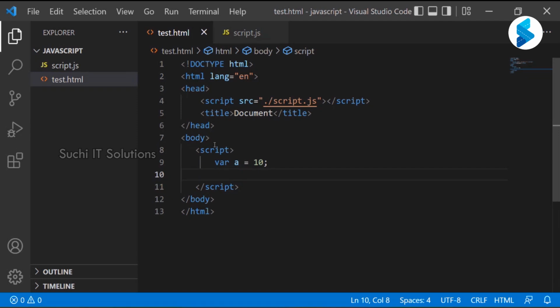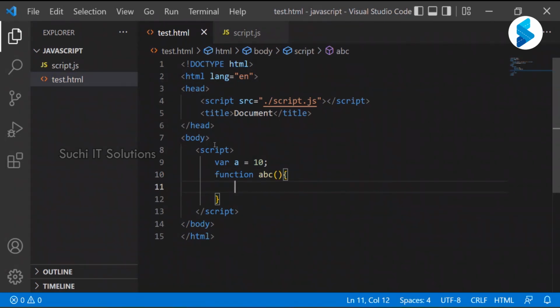Here, one simple kind of function also we are going to write. What is the function and all? A little bit later we are going to learn. Just ABC function is there. This representation is called a function. This function level I'm going to define here.